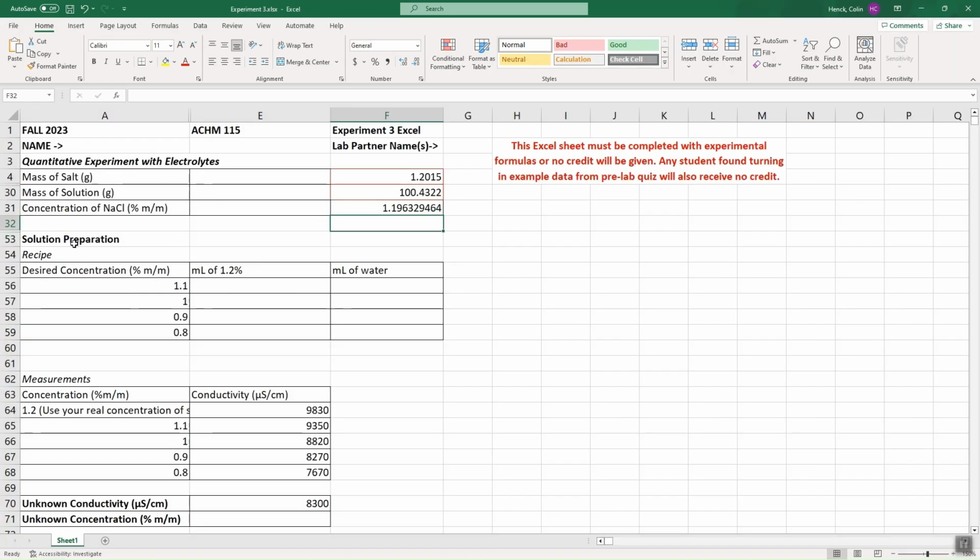Now we need to prepare this solution with a dilution. So the first thing that we want to do is find the desired percentage, how much of the approximately 1.2% we're going to use, and how much water we're going to use. Now what you need to remember is that this is not going to be exactly 1.2%. So we're going to use this value, not exactly 1.2%.